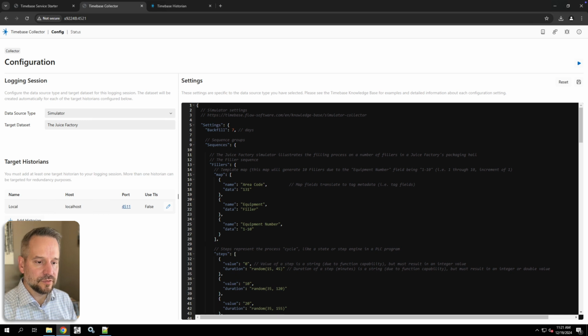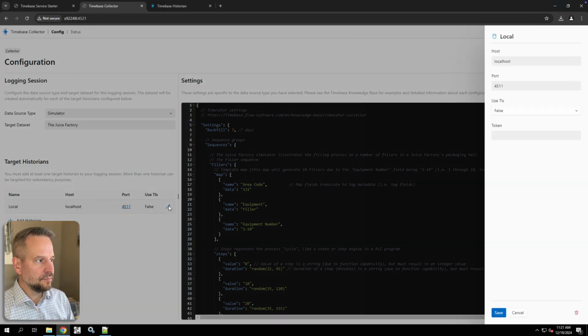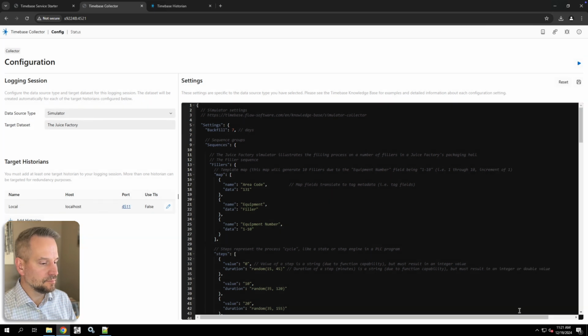And how about historians? Do you want to modify the historian that you're currently going to log to? Maybe yours is not local. That's fine. You can come in and change it here. So here is the name of the historian. Here is the IP address or the server name, in my case, localhost. Here's the port, and save or cancel, or if I choose, delete.